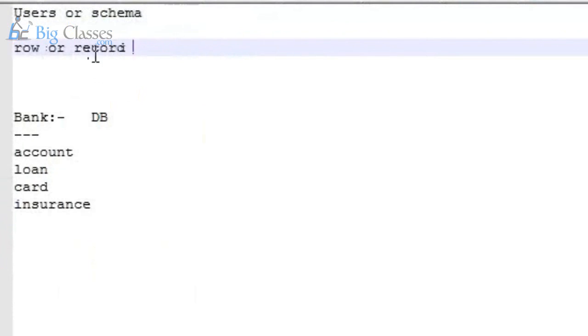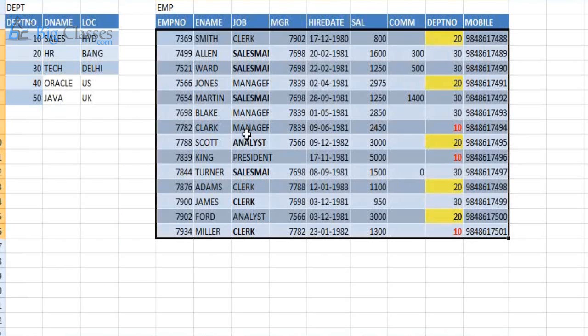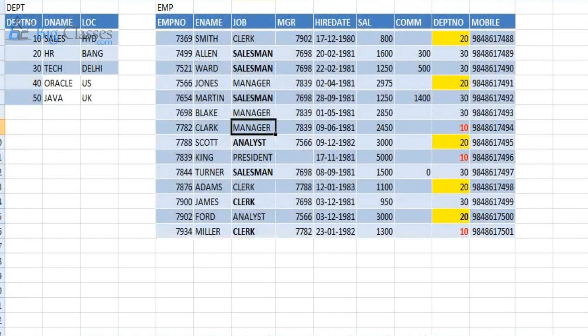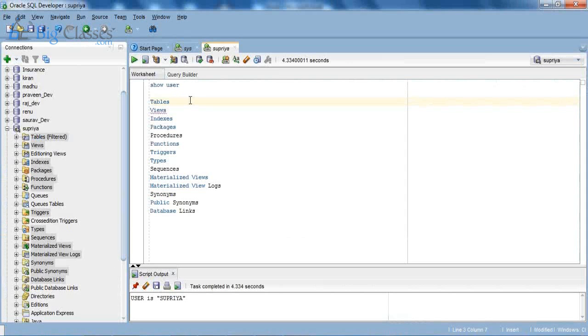So Oracle terminology, a row is called a record. Now, as a first step, if there is a business, they will give the end user, the business people, they will collect the data and load the data. So the data loading team will be there. They will load the data into the table. The data may come from a flat file or whatever may be the source.